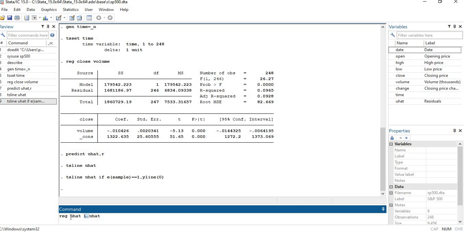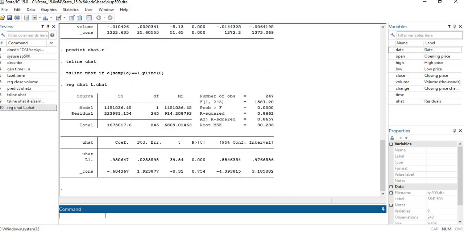U hat is providing the error term for the present time, and L.u hat is providing the error term for the previous day, right? Lagged means the previous one, and you need to enter this, and you can see that R squared has completely changed, and the rest of the results have also completely changed. This shows how you can use the predicted values or error values for your model.